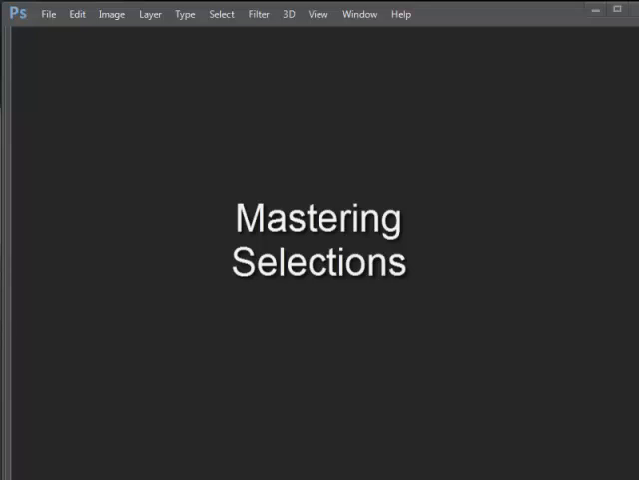And this time we are going to explore different techniques in making selections. Selections are absolutely paramount in Photoshop, and there's a number of different ways to do that. I'm going to show you some of the most effective ways to work with selections in Photoshop, and I'll also point out some tools that are obsolete and probably shouldn't be used.